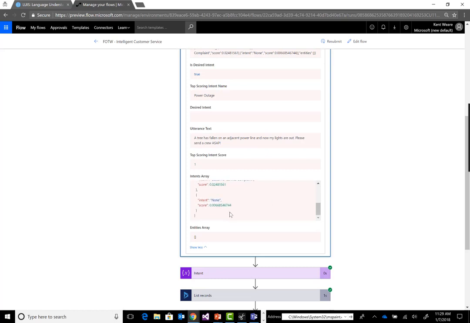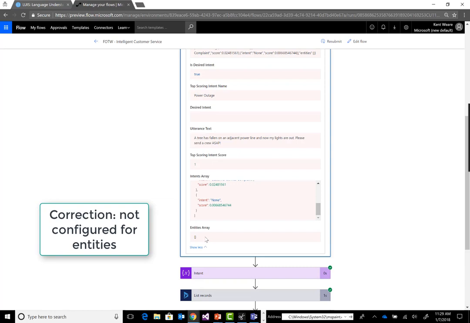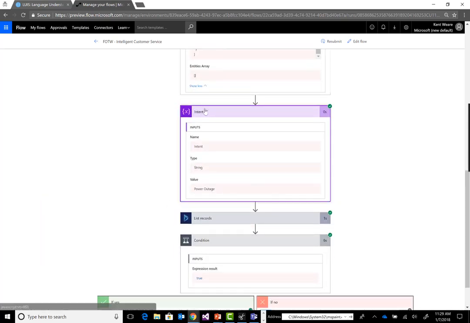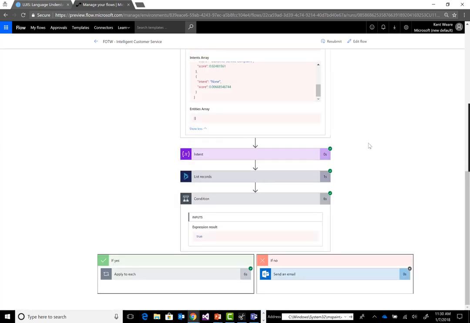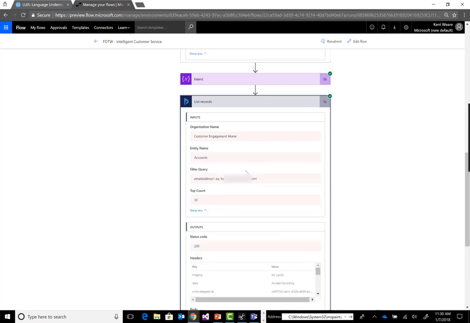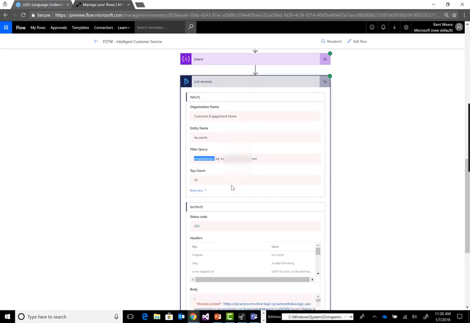In this case, I'm not configuring LUIS to detect intents, but if I did, I would see those intents showing up here. Here, I'm just storing a variable of the intent, the output from LUIS, the intent that actually did occur. And here, we're going to list any records. We're going to be searching the accounts, and for the query I'm going to use an OData query and look for the email address 1 on accounts for this specific email. This was the email that I would have sent the original customer request from.